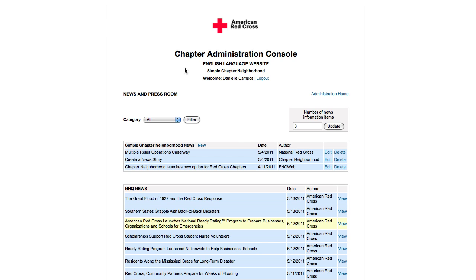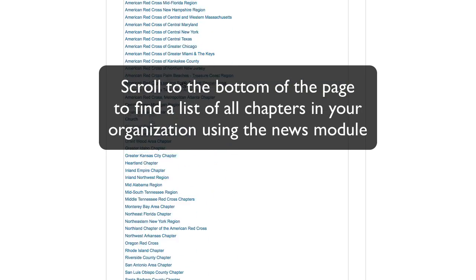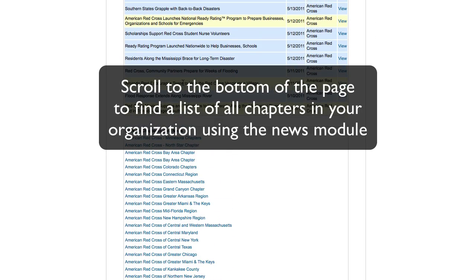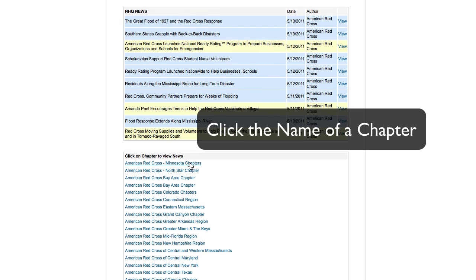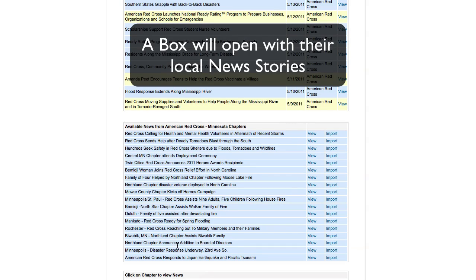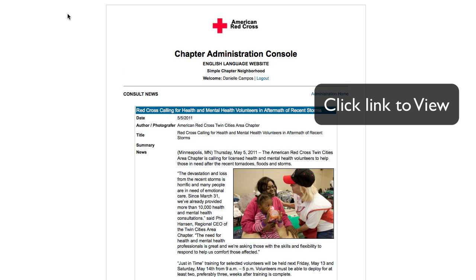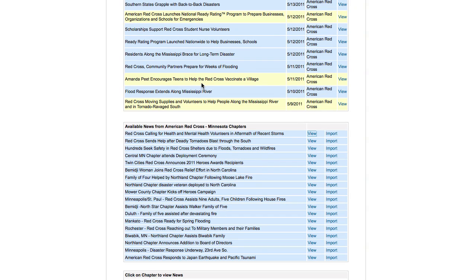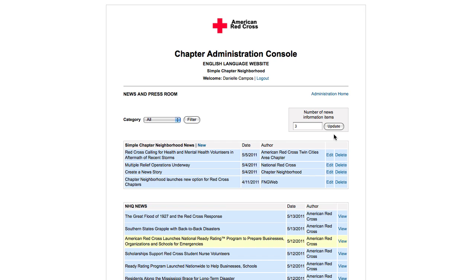A third way to import a local news story is from the other local chapters of your organization. Go to the bottom of your screen and you will see a long list of the chapters that are also using the news module through the chapter neighborhood. Click on the chapter you are interested in importing their news story. Their available news stories will appear in a box. You can view a news story by clicking the View link, and you may import that news story by clicking Import to the right of the news story. It is automatically inserted into your home page.